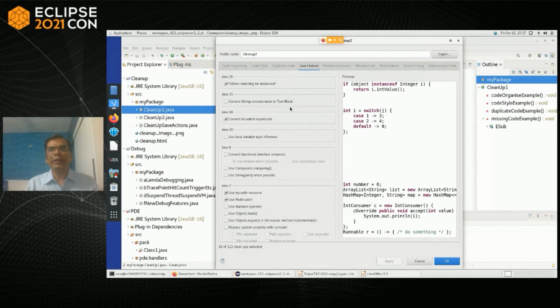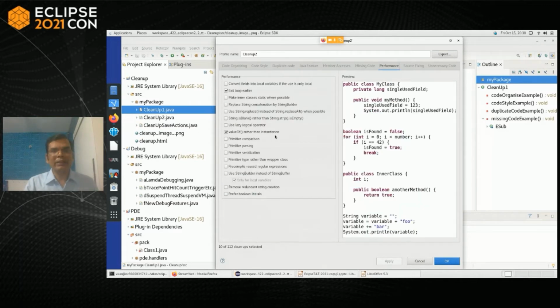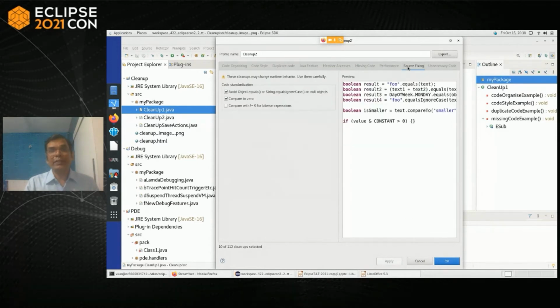The performance tab was earlier known as the optimization tab, but now it's called the performance tab. It has little improvements like valueOf rather than instantiation and other such options. Source fixing is a totally new tab added in the last 1 year. It has options to avoid calls that invert calls to Object.equals so as to avoid NPE, and compares with zero for compareTo, because -1 or +1 is not guaranteed, so just compare to zero.